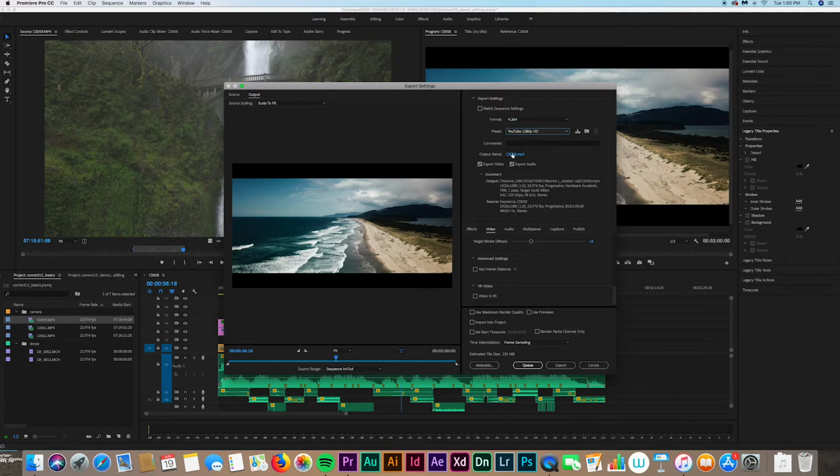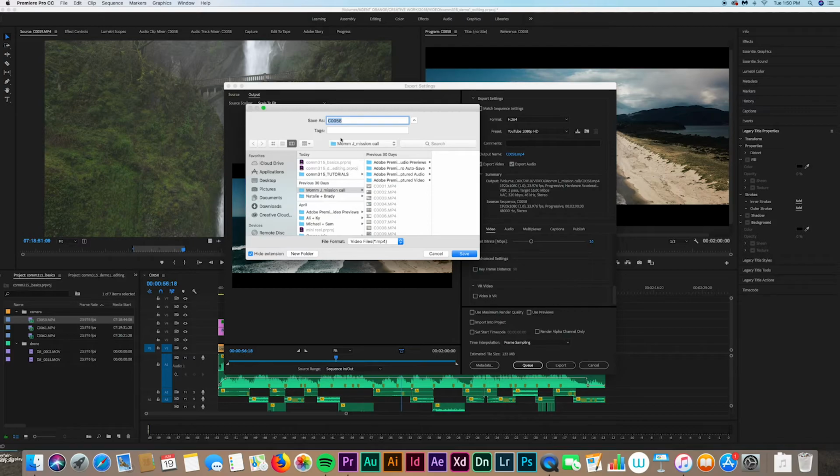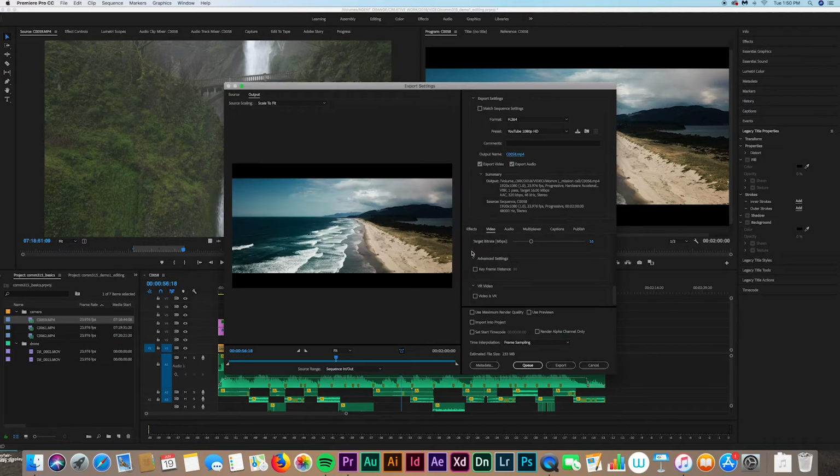And then you'll simply, up here in the output name, name it what you want. You'll click save, so you'll name this video, and then you will click export. Then you'll have a loading screen pop up that'll export, and once it hits 100%, it'll go away, and then your video is done and it's saved.